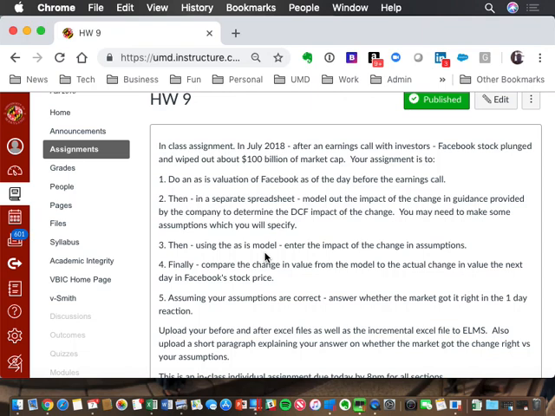So for Facebook, they had a July 25th earnings call. You can find it on EVT. You will need to find it on EVT. During this call, particularly when the CFO started speaking, he basically told the analysts that they were going to have a decline in revenue and guidance and a decline in margin in guidance, which caused the largest drop in U.S. history for any stock in a one-day period of time, wiped out about $100 billion of market cap the next day. So what I want you to do is a few steps.